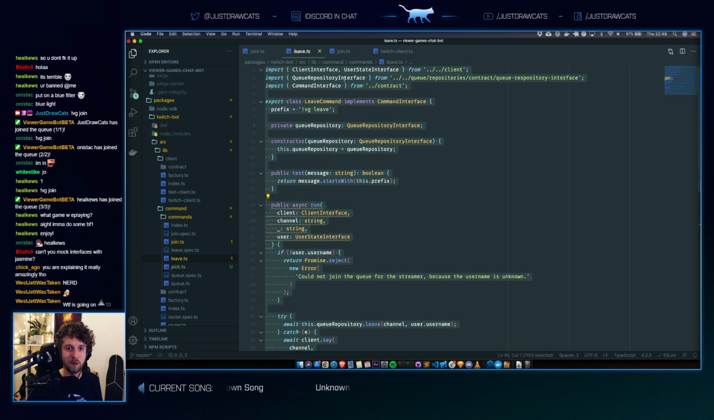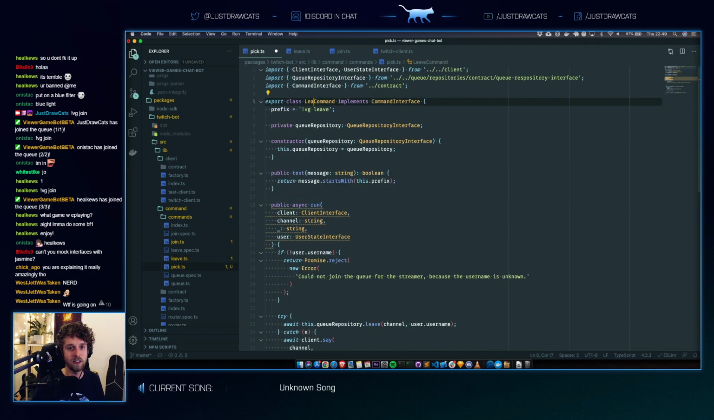So I can pretty much copy paste one of these and just call it a pick command. The prefix here is just, what is it going to be called? So the prefix that it's going to be testing for is just, does it contain VG pick?